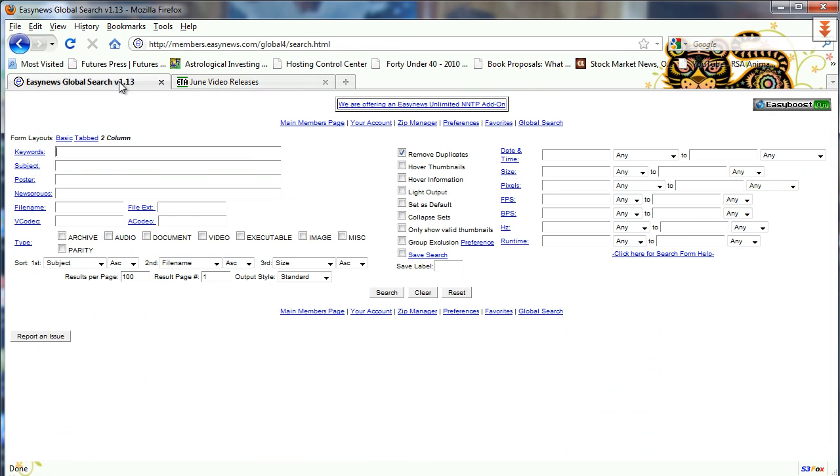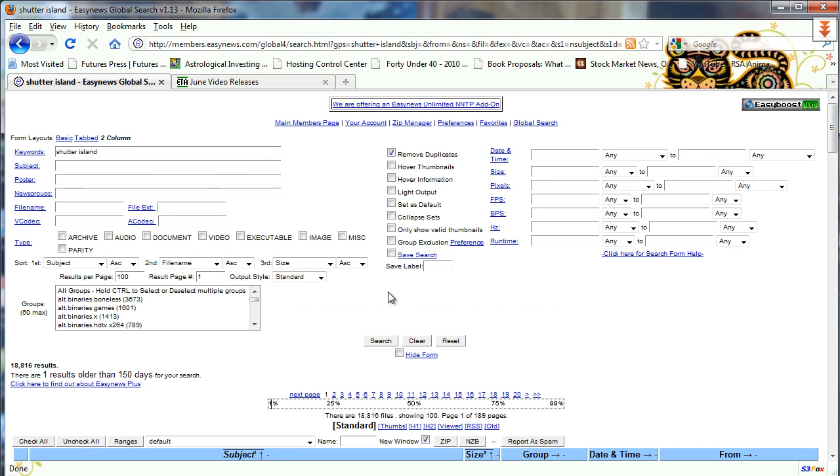And what we can do then is we can go back to Easy News. If you notice, it's not the main site. It's members.easynews.com/global4/search.html. When you hit enter, you'll be prompted to enter your username and your password. And then you get this nice dialog box up in here. I like searching this a little bit better. So for example, let's just search for Shutter Island and then click the search button.